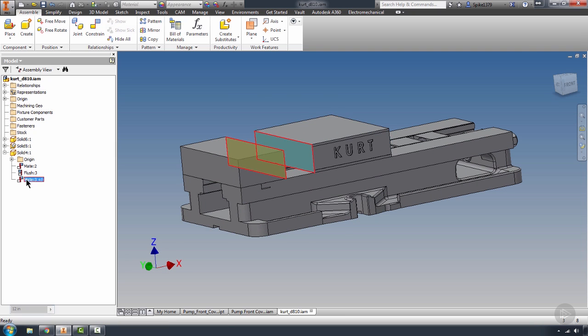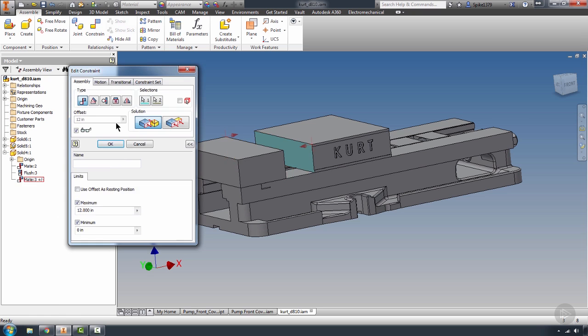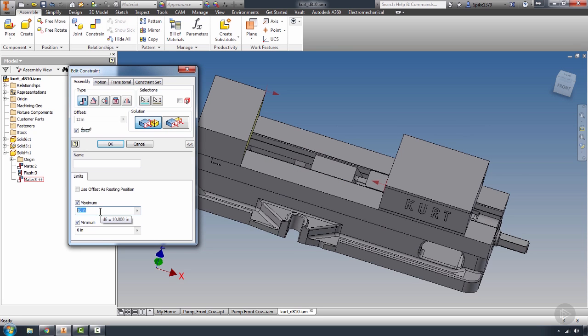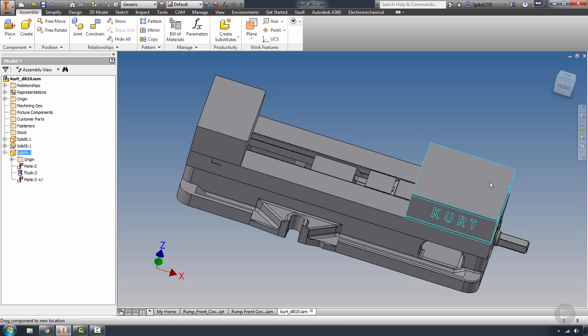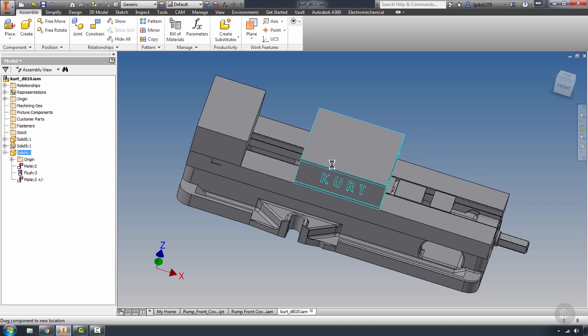So I'm going to go back in, and you'll see that this has this mate 3 plus or minus on it. Now that indicates that it's no longer an editable number direct mate. It has a variable. So you actually have to come in, right click, edit that, and we have to change this maximum number. There we go. Now we have a more realistic opening and closing of how our jaws function out at the machine.